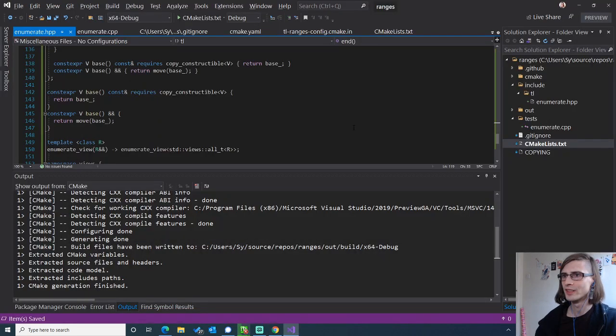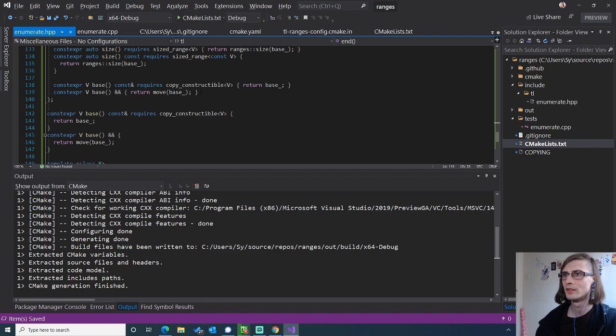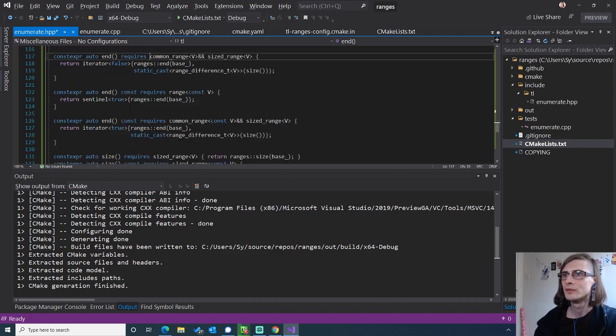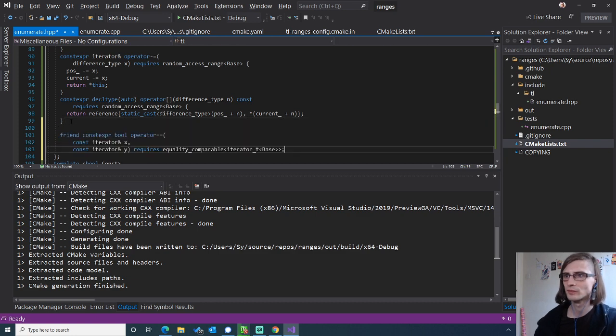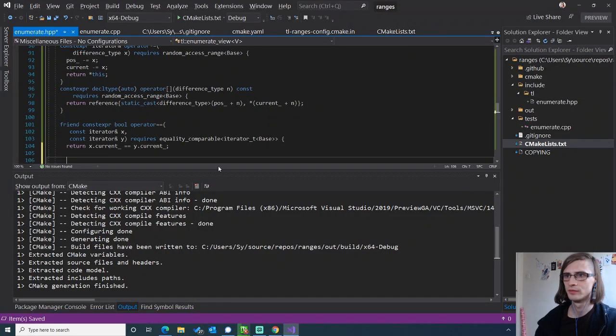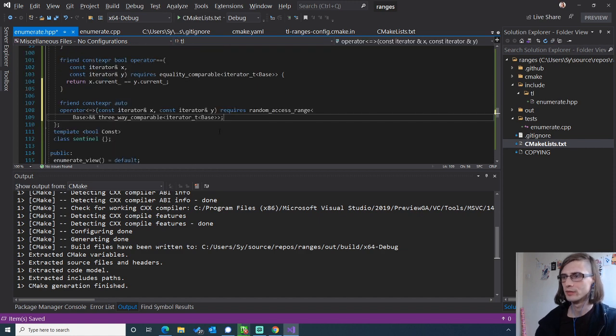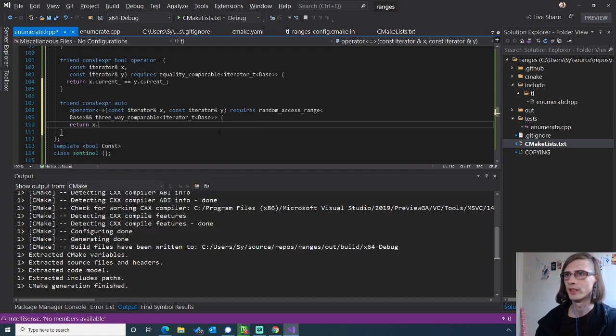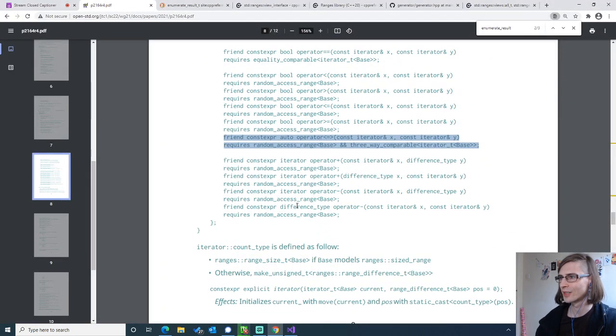We need the, where are we? Iterator type up here. We're just gonna return if x.current equals y.current. And then for this one, we're just gonna defer to x.current spaceship y.current. Cool. I feel like that's enough, right? Compiler should generate the rest for us based on these definitions.